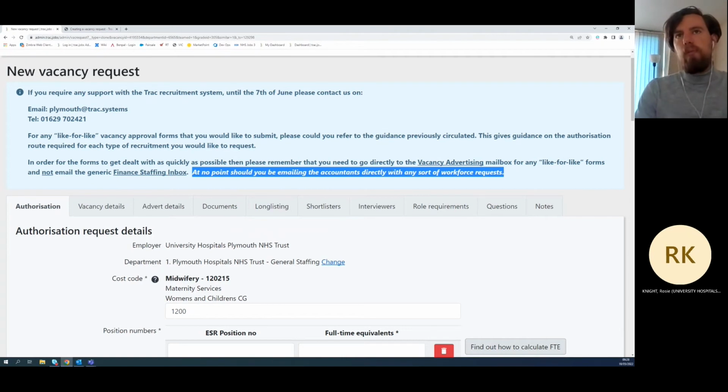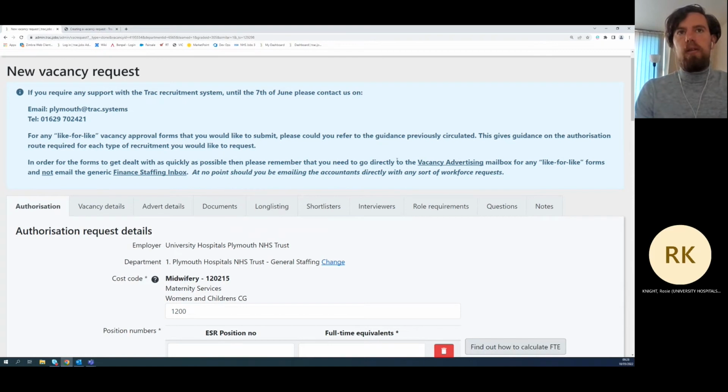So that's really important. So if you can just make a note of that, refer back to this guidance. And as I say, look for the email that was distributed with the spreadsheet in. And if you don't have that, it's worth just raising that and flagging that with the team at Plymouth as well. Okay.